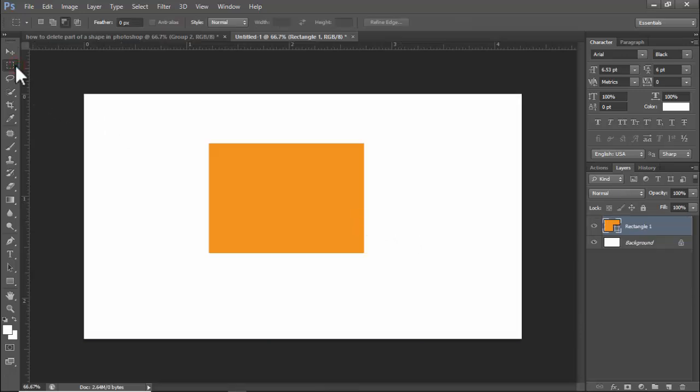You can use any selection tool. For example, I use the rectangle selection tool. Then click the multiple selection tool, first select the full shape and remove the selection. Then, for example, I delete this selection.